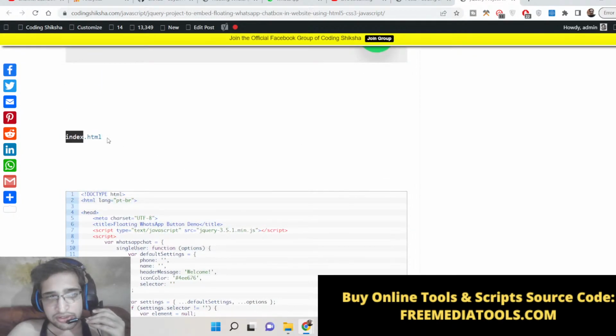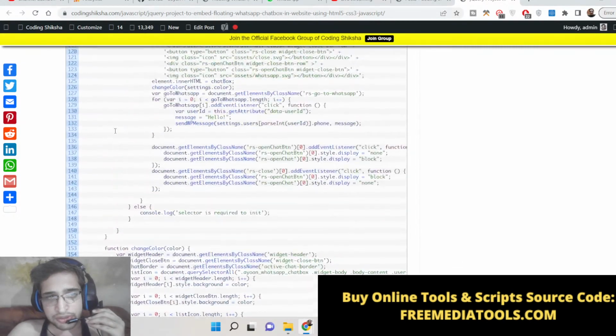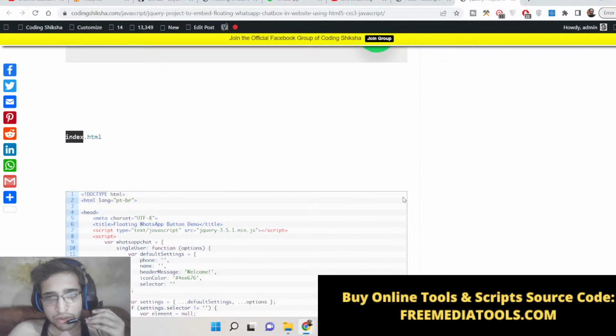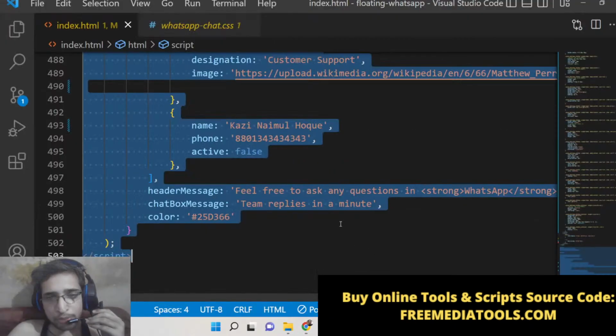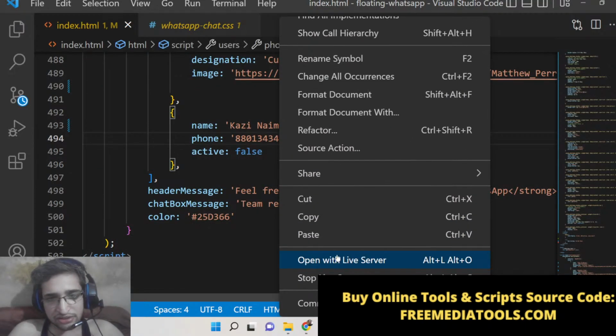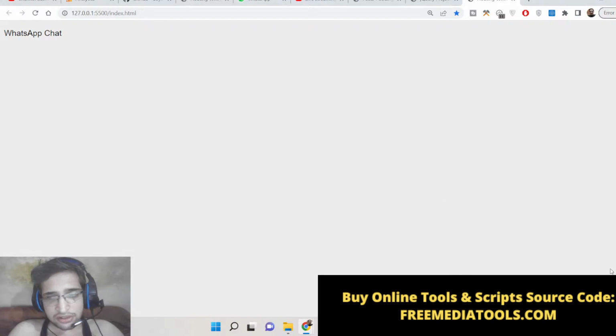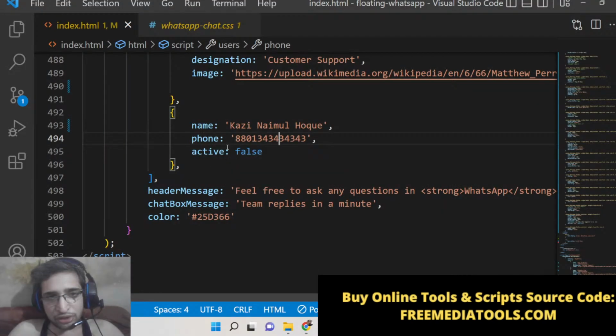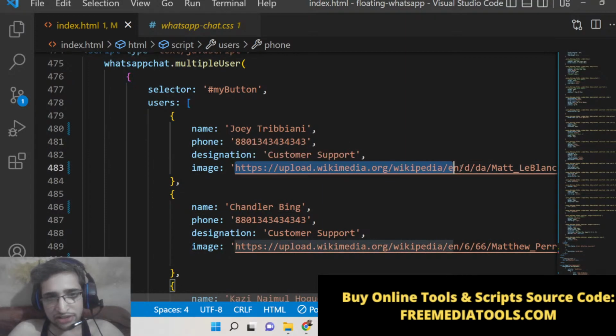You can see this is the single file required for this purpose. Simply go to this file, copy to clipboard, and make your index.html file. Simply paste it, that's it. Open with Live Server. Now you will have this widget. You can just modify the name, phone number, and active status. You can also change the image as well.